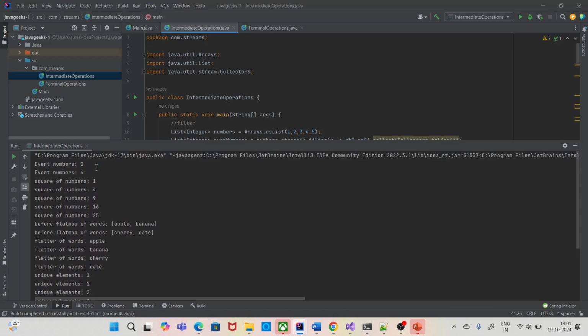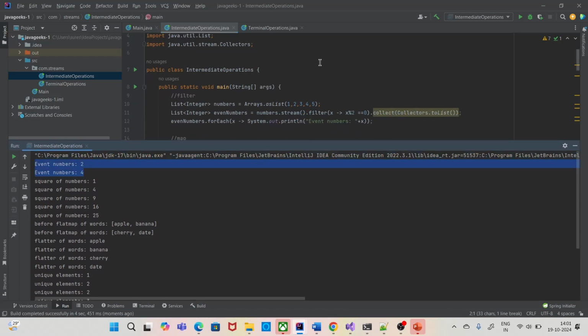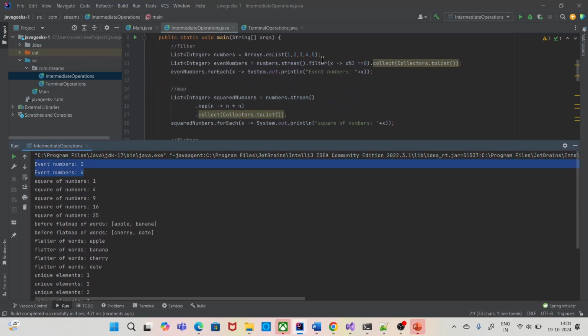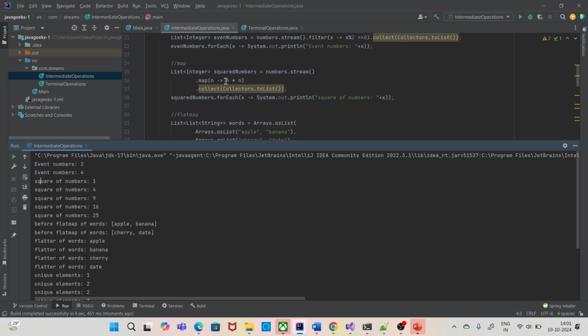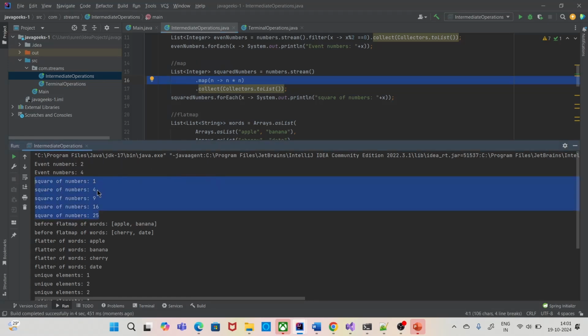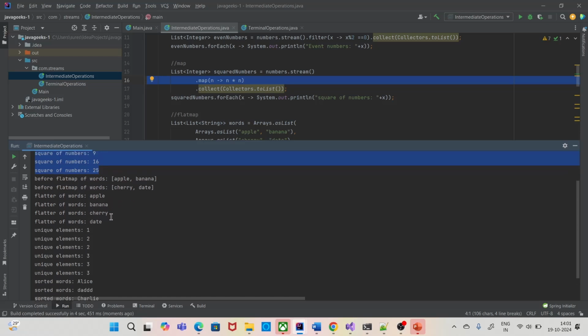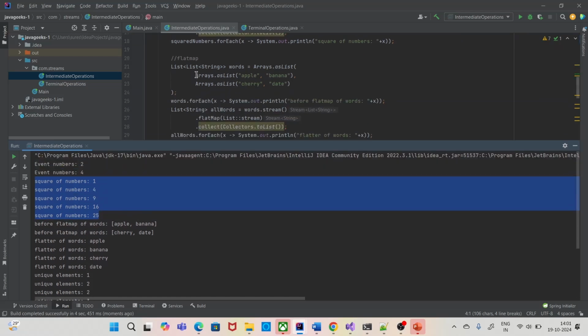Let's check what that is, even numbers 1 2. So this condition is satisfied, right? I'm just finding only even numbers, 2 4 as the even numbers. Then square, how to find the square, n into n. By using map I'm just finding the square. So these are the squares of the numbers, right? 1 square 1, 2 is 4, 3 is 9, 16, 25. Okay, satisfied? So flatMap.